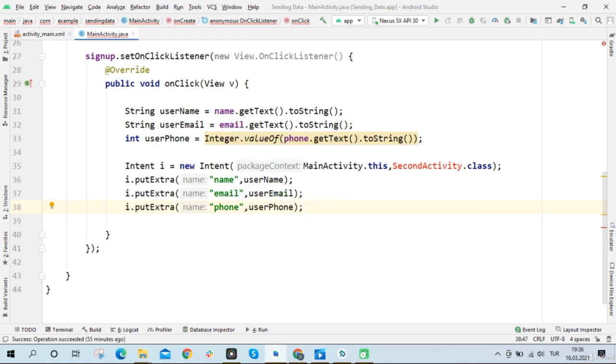And then I must make the intent method work. So here, after writing startActivity, I'll write i inside brackets, which was the object's name that we created using the Intent class. Yeah. And then after all of these, when we click the sign up button, the intent method will work and our other activity will open.